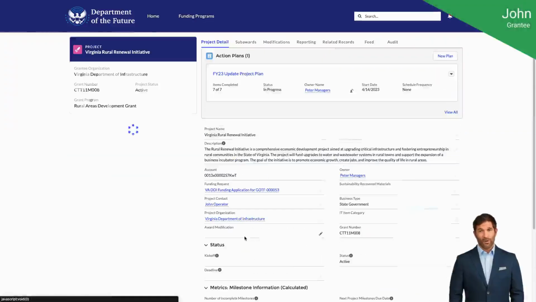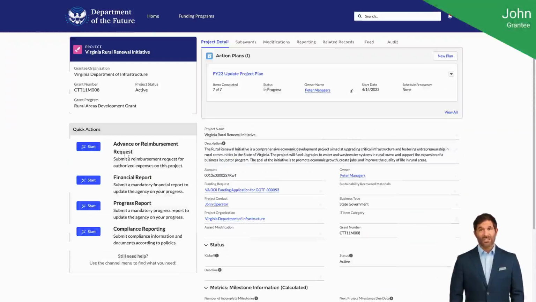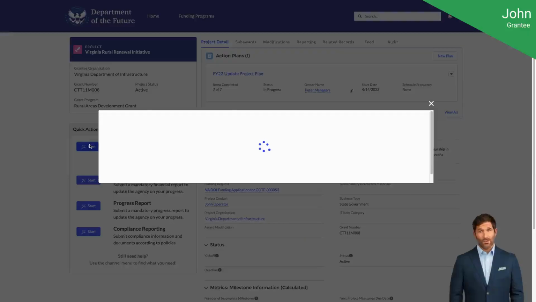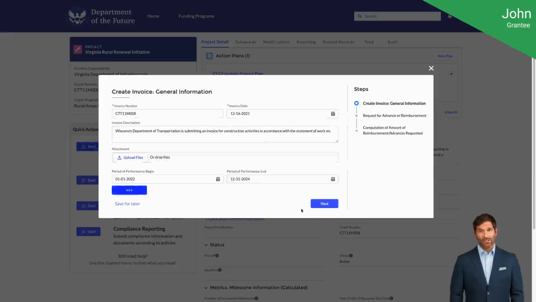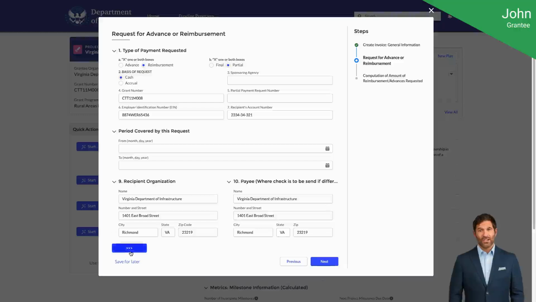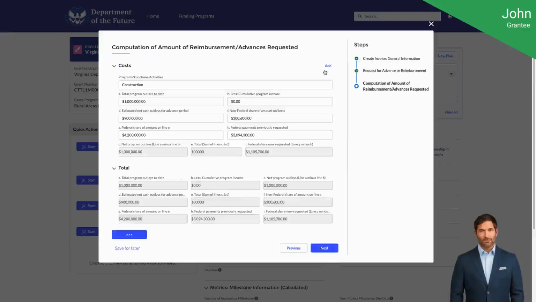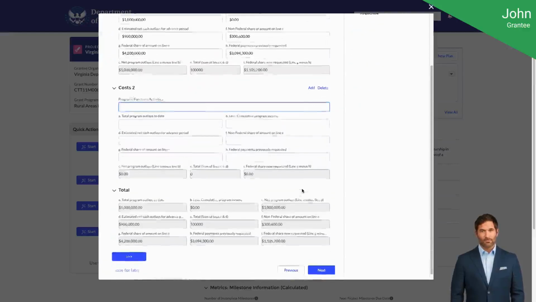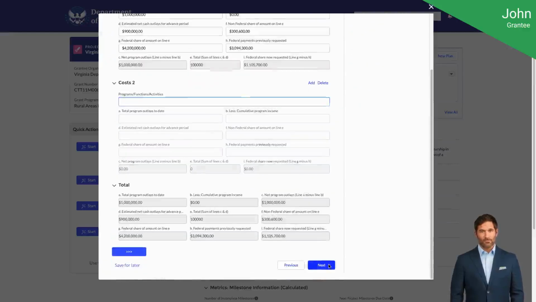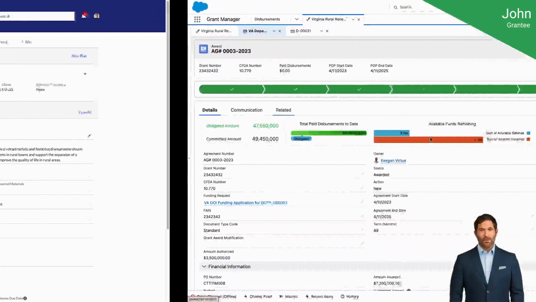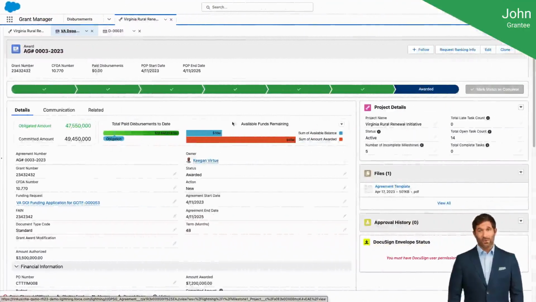On the grantee portal, our recipient, John, initiates an advanced payment request for one of Virginia's current active projects. In the past, this meant John needed to go into multiple different systems, but today he has access to everything he needs through the grantee portal. Once submitted, we move back to our grant officer.